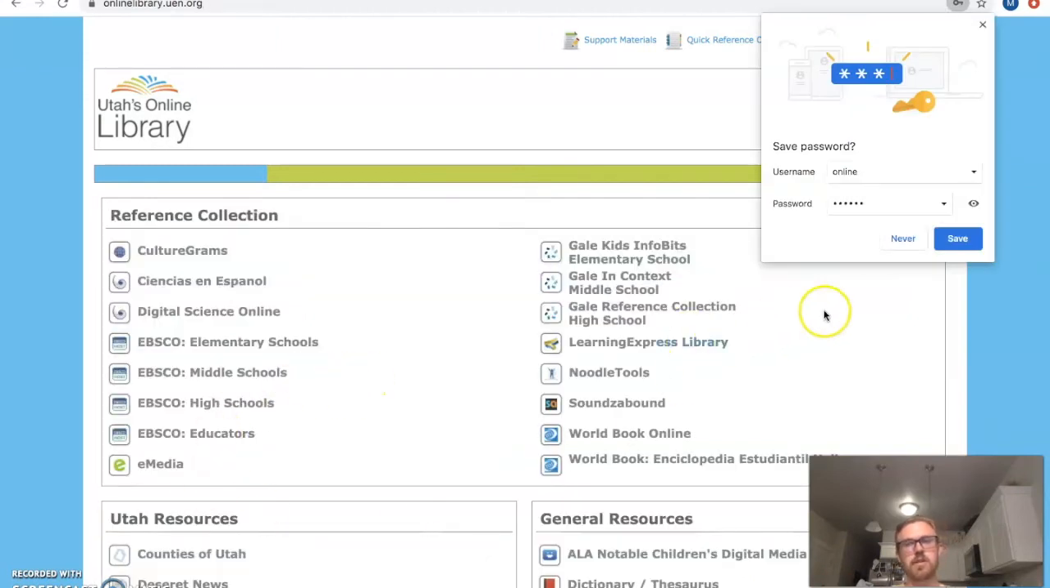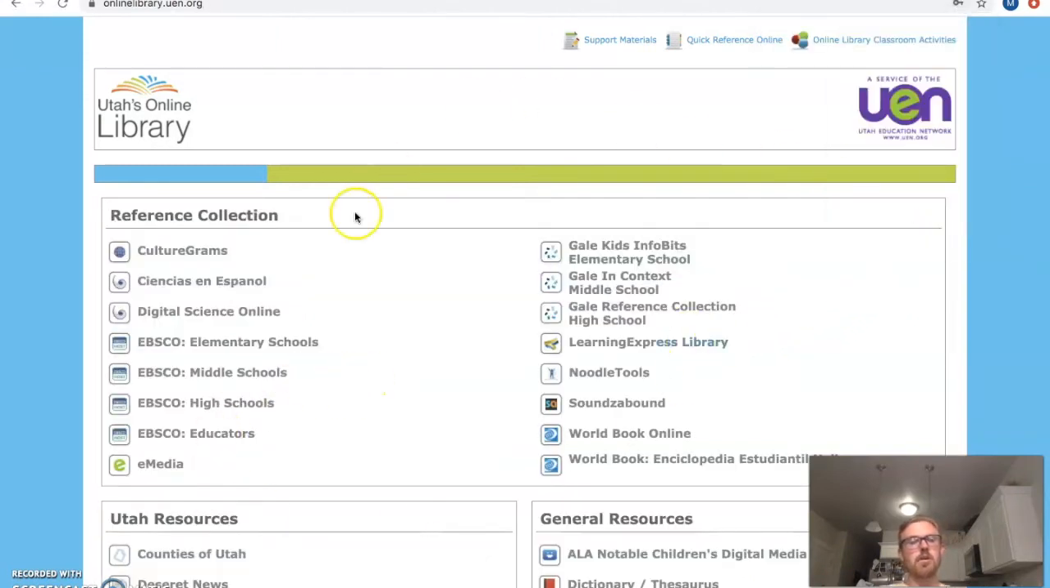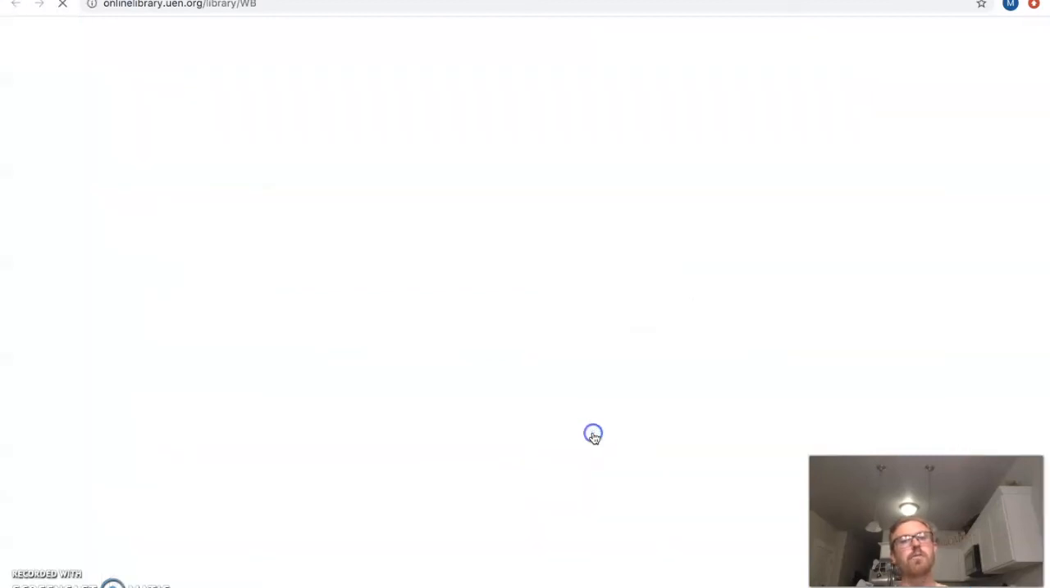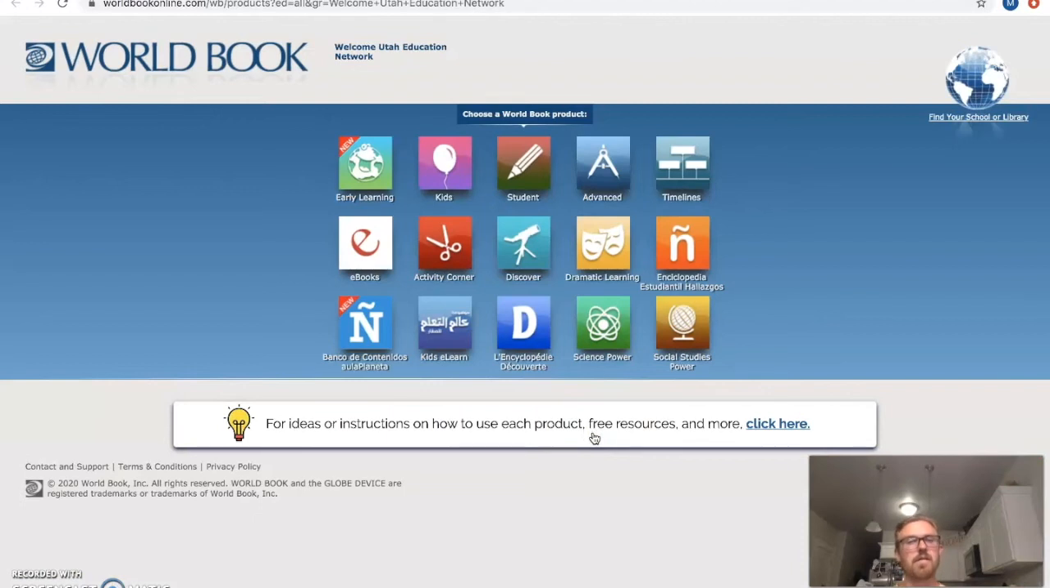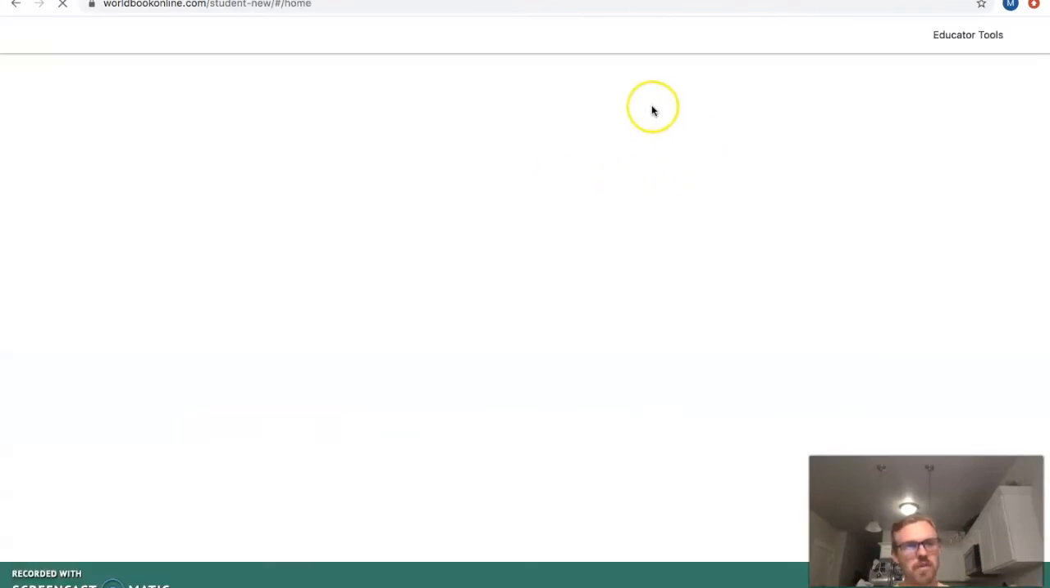And then it brings you here. Okay, so for this assignment, we're going to be working with 3 different databases: Gale Reference Collection High School, World Book Online, and EBSCO High School. Okay, World Book Online is really just an academic encyclopedia, which is online, which is really nice. So to get to it, you just click on Student, and then it brings you here.